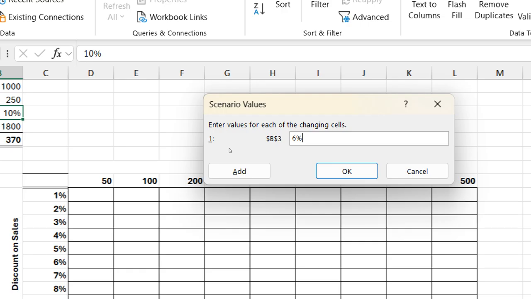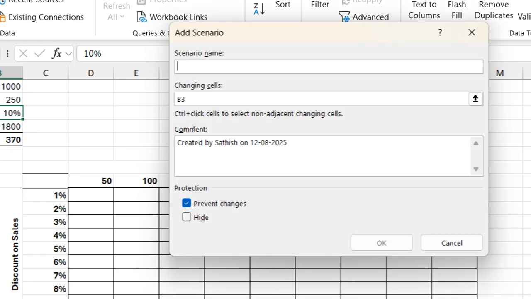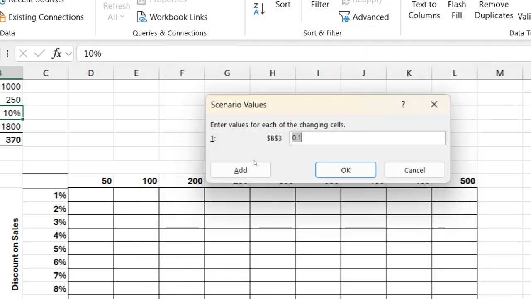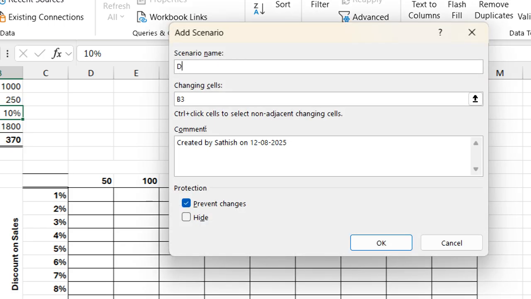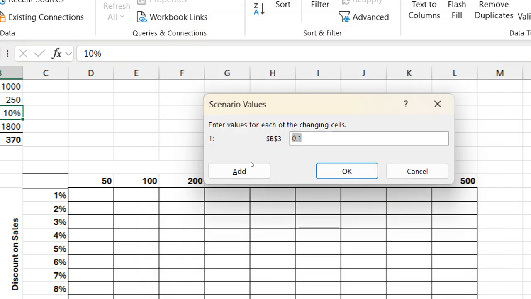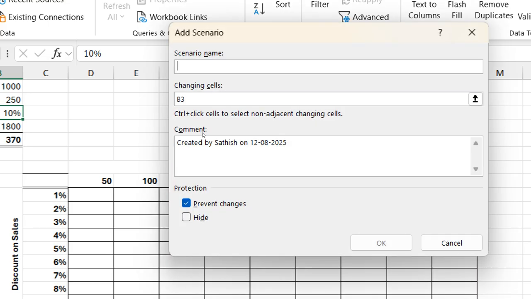D4, or you can give your own name. 8%. Let me add another one or two. Add. D5, 10%. Maybe the last one. Add. D6, 12%.